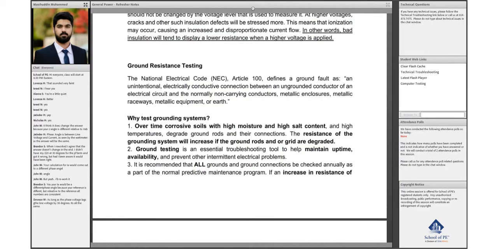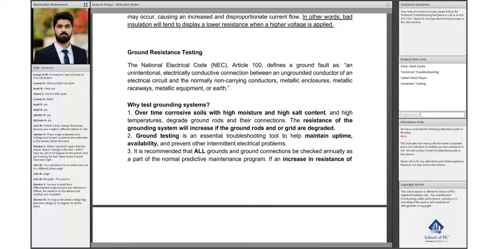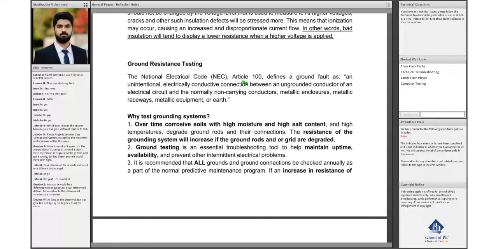Ground resistance testing as well. We'll look into the handbook in a while. But let's get started with what exactly the need for ground resistance testing is, why we do grounding in the first place, what a ground fault is, and look into all those things, and start with the basics.